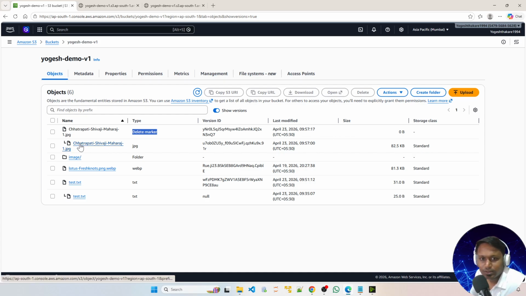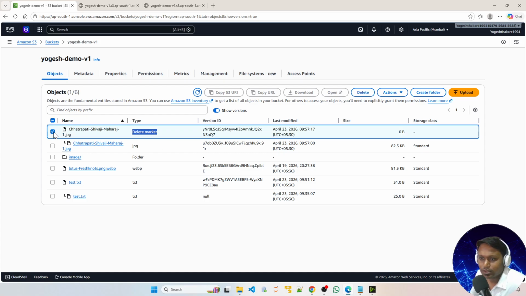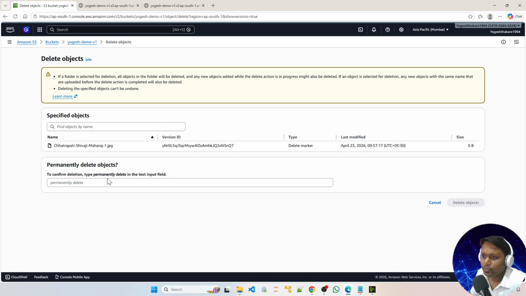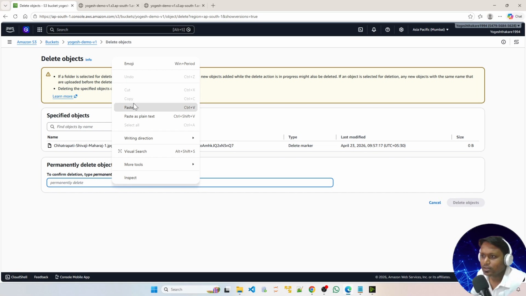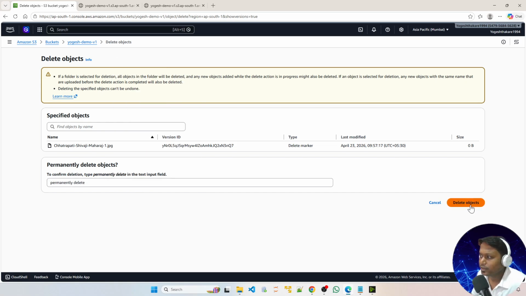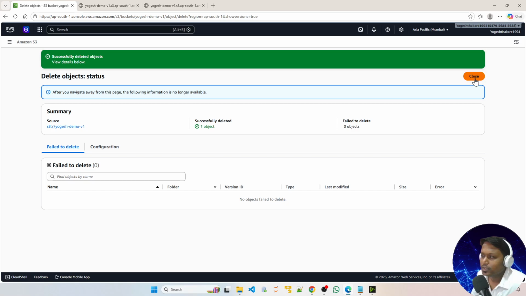And in order to retrieve this file into the main folder, that is, to recover the main file, we have to delete this delete marker object. So just select the delete marker type object and delete. So here it will ask for the permanent delete option. Yes, I am able to do it. Paste the same and delete the objects. Alright, so it's successfully done.